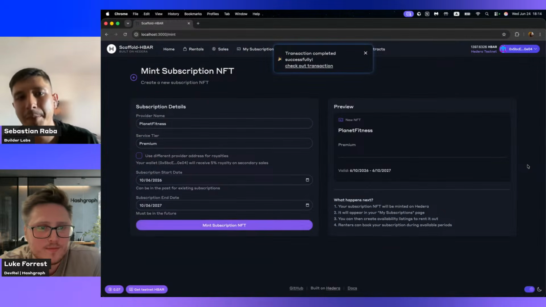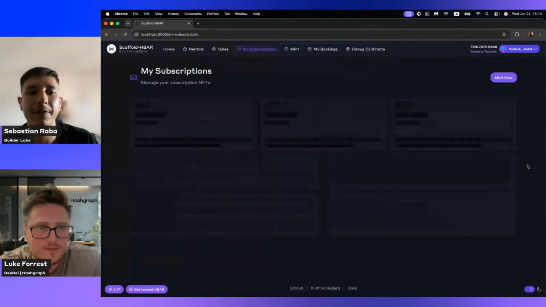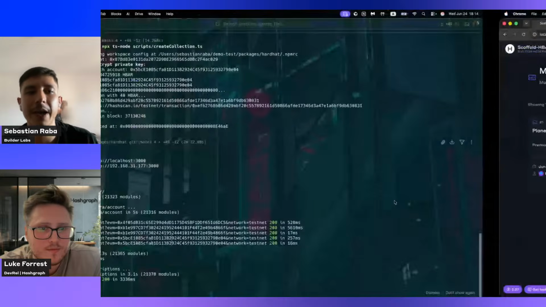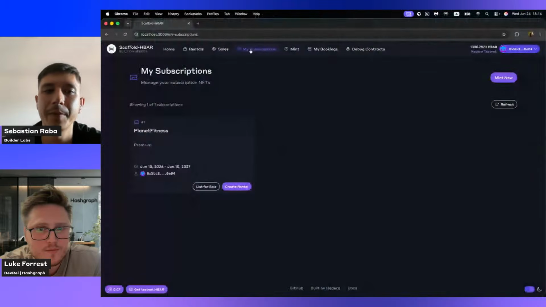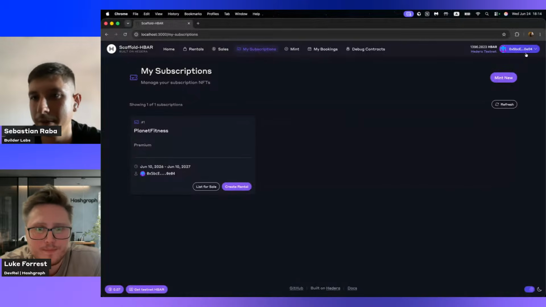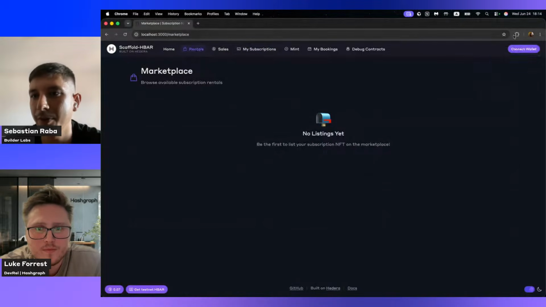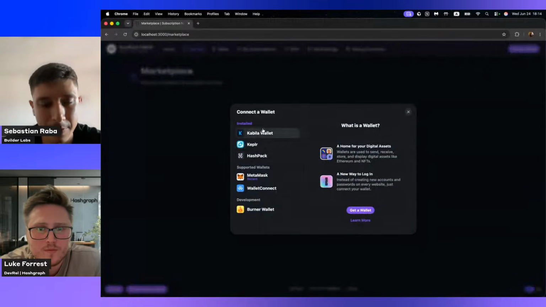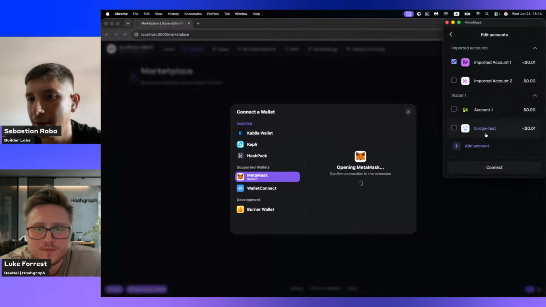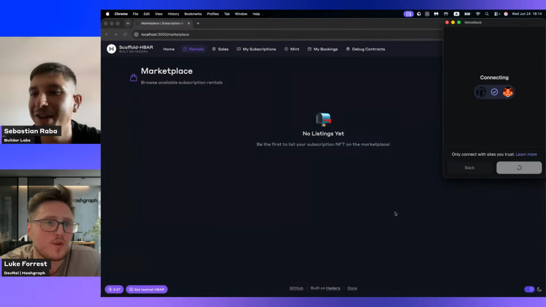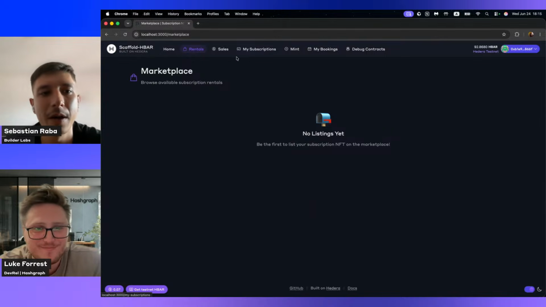Basically, this is an XJX app that is connected to the deployed contracts that we have just run. And right now we have some subscriptions in the rentals, right? I will need to disconnect from this account and connect to a new one. Give me a second. The reason is that I won't be able to buy the subscription from the account that created it already. So I have to be another person.